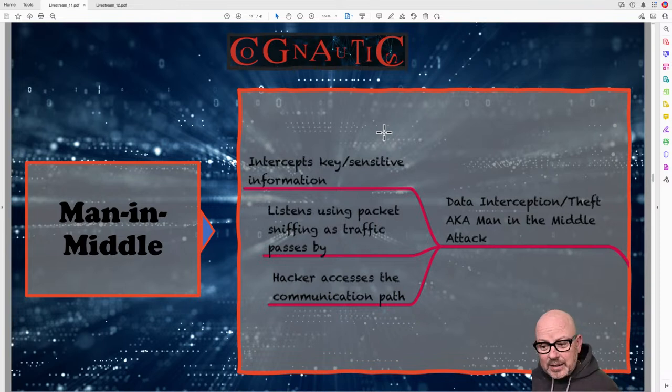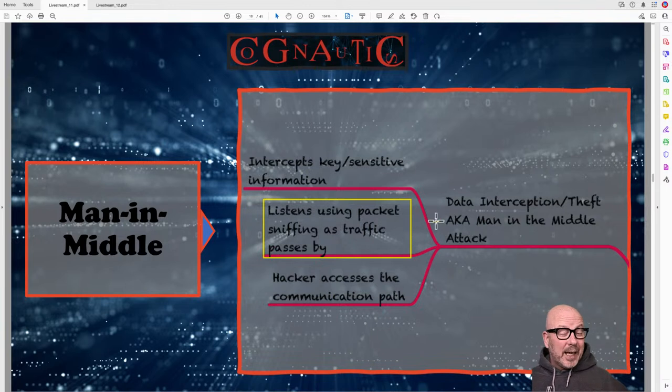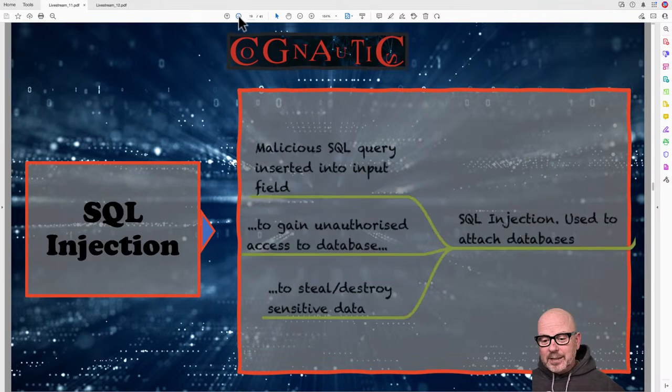But the way that it's usually done is via something called packet sniffing. The hacker will get hold of some packet sniffing software, which literally is looking at all the packets going through the ether. It'll intercept them, and then they will access the communications path, they will intercept that data, and then you've lost your data. So this is known as a man-in-the-middle attack, and we'll talk about the way that you can mitigate against that. So it's packet sniffing as the traffic passes by, because we know that data is sent in small packets, right? Not big chunks, small packets. So if you intercept all those packets, you can potentially get hold of people's data. But there is a way of preventing that.